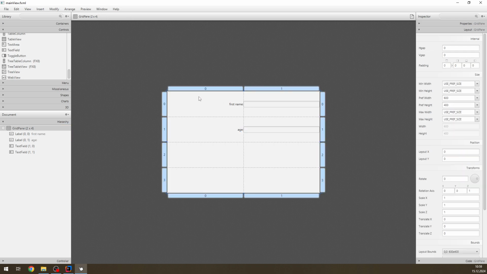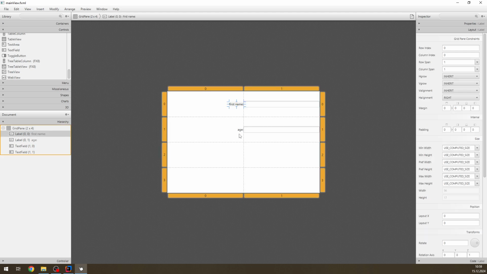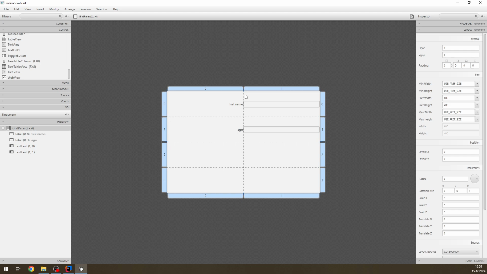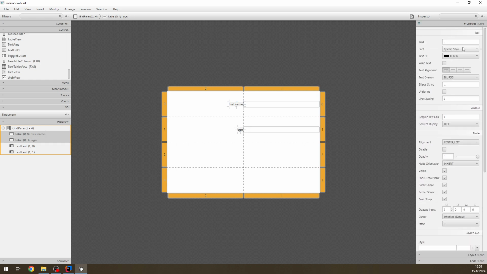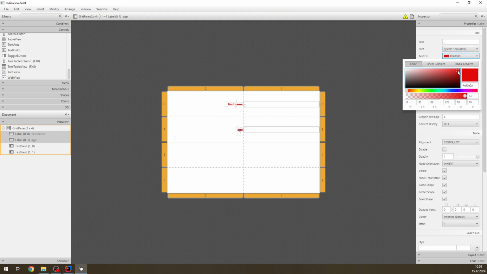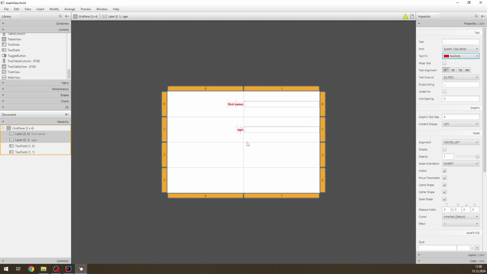Okay, so this is done. We're talking about the margin and padding later. So this is it. I just want to change here the style to be bold, and I want the color to be red, as we had it in our last exercise.